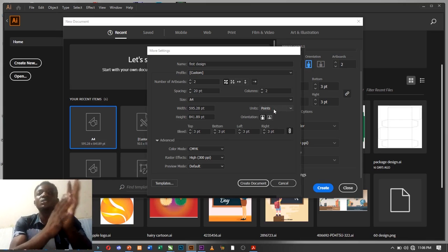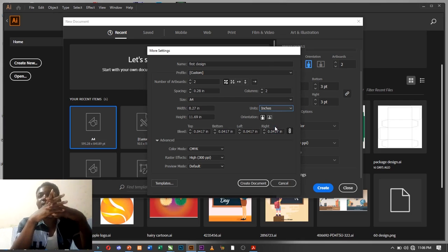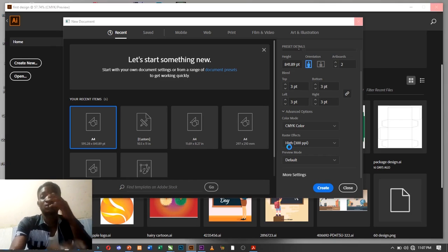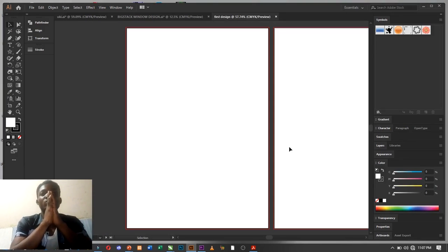This unit, sometimes I always like to use inches. I always like to keep my stuff at inches. And after that, I think we'll say create document. So I'm going to wait while it's trying to generate the document.